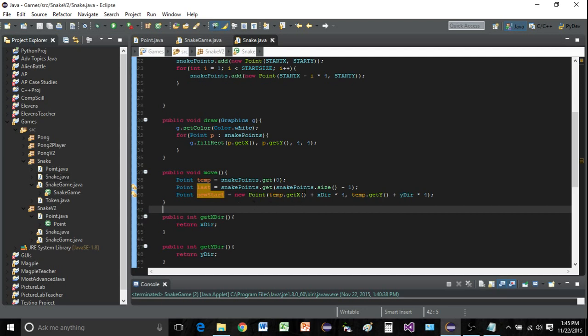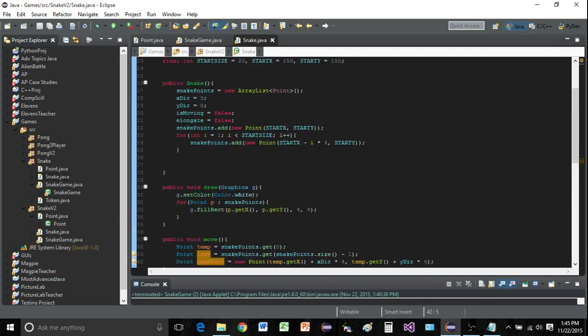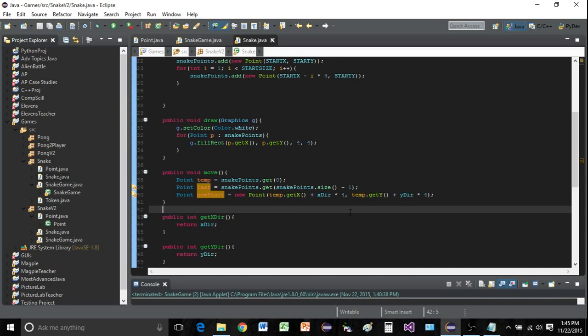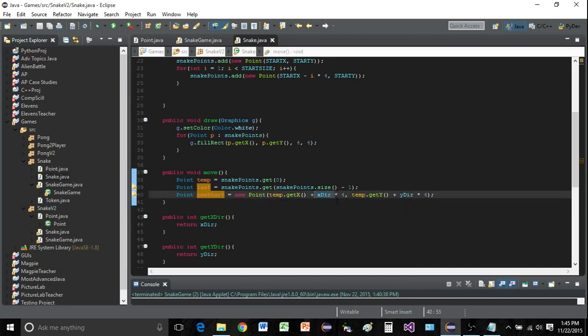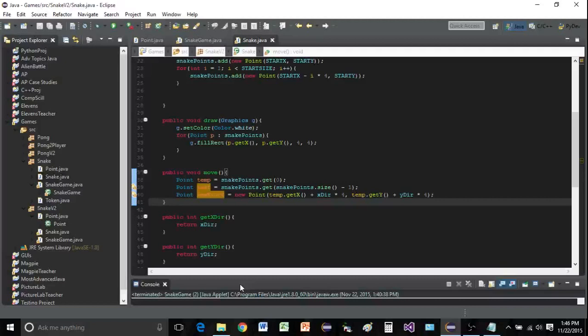Now this represents the new starting point for the snake. And if you think about it, it's very similar reasoning to what we did up here. Since our rectangles are 4 by 4, we're just going to either add 4 or subtract 4, or if the x direction and y direction is 0, it won't add anything at all. So it's always going to be in multiples of 4. Add 4, subtract 4, or not do anything. Okay, so that was the easy part.